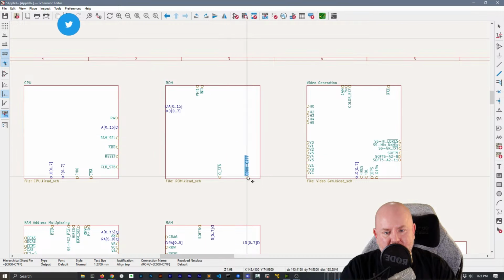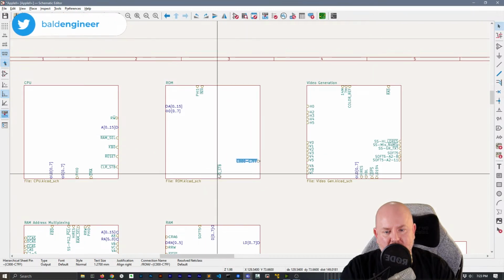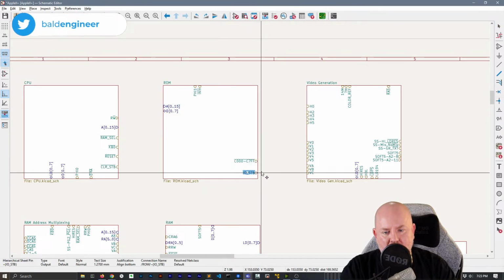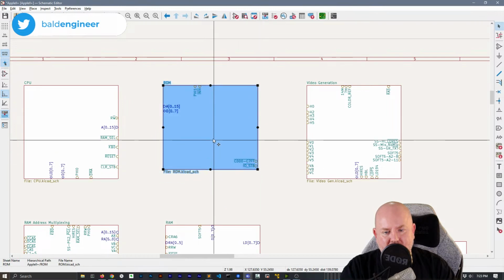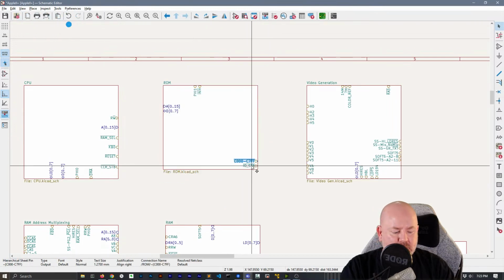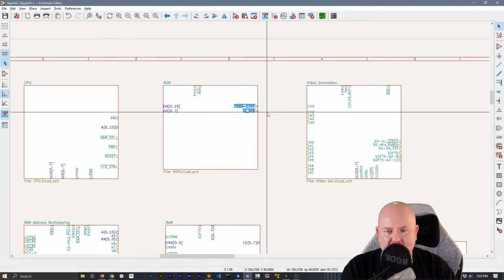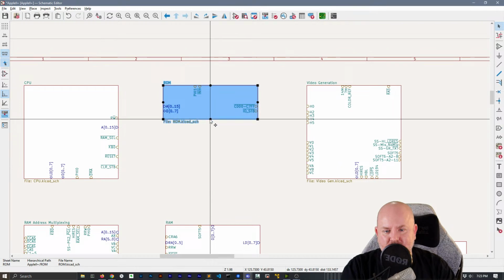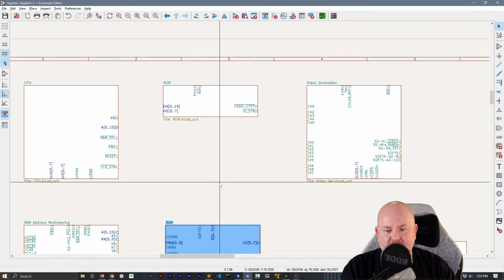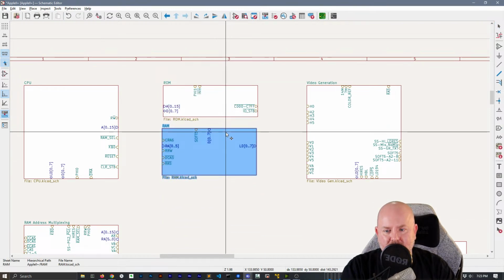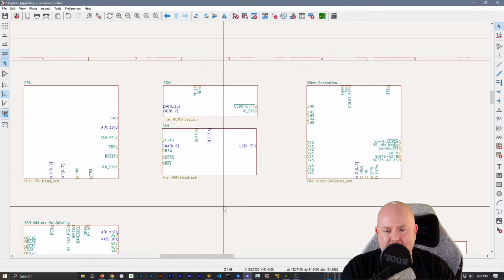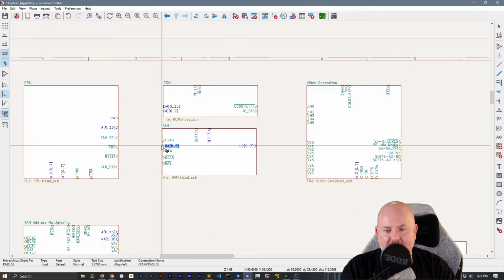Actually, it would probably be better maybe over here. And then let's bring this, fail. Move this up to here, make this half as much big, and then bring the RAM up here. But it doesn't have address. Shoot.